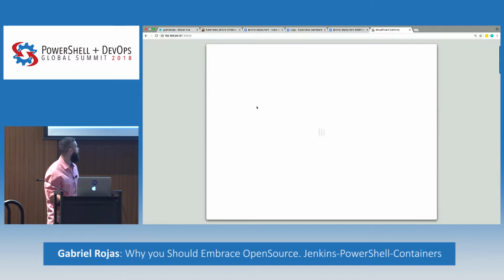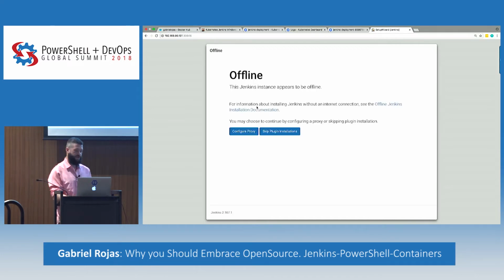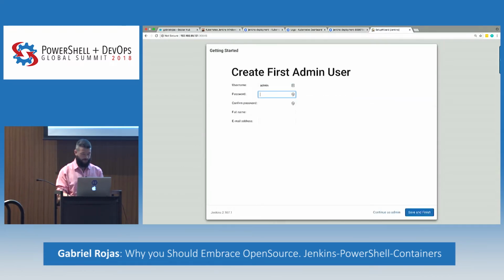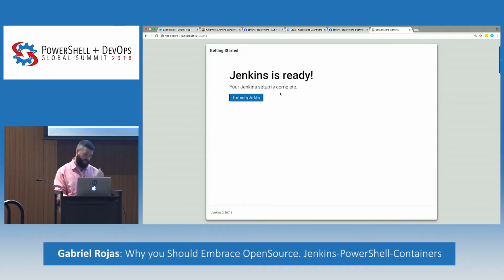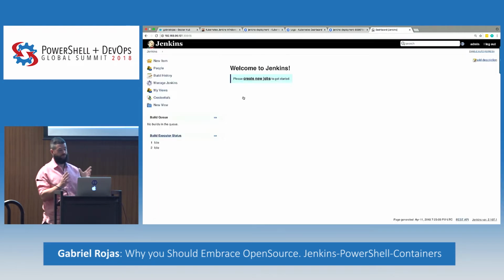Now it will ask you to configure for the first time. It will ask you to put in the admin stuff. It's offline right now because of the internet, but if you need to install more plugins, you can do it from there. Just going to do admin. Email address, save and finish, and start using Jenkins. So forget about Kubernetes. What we just saw is what it takes to do this. It takes pretty much a minute to set this up. And now let's start creating jobs.